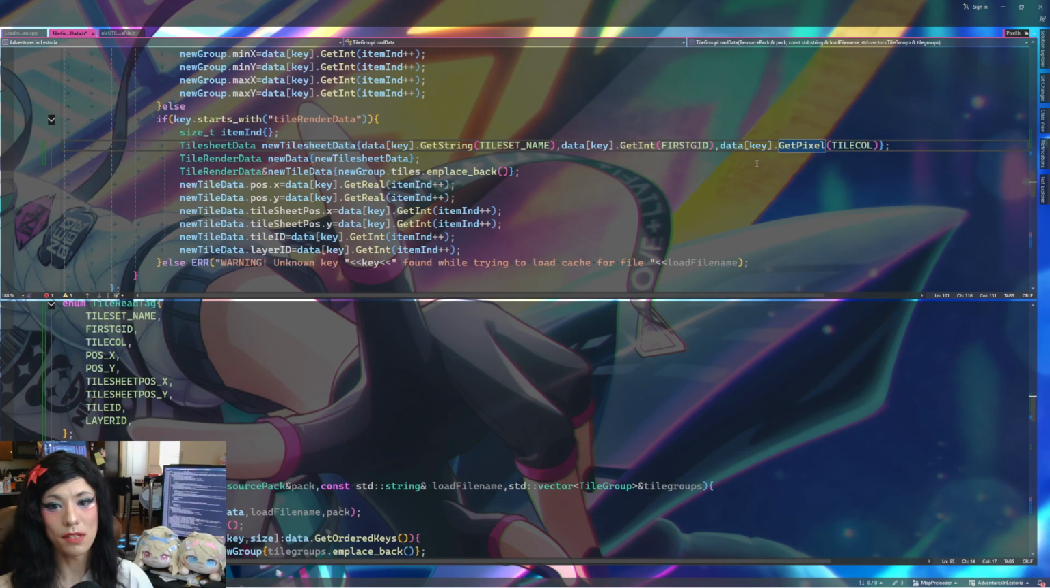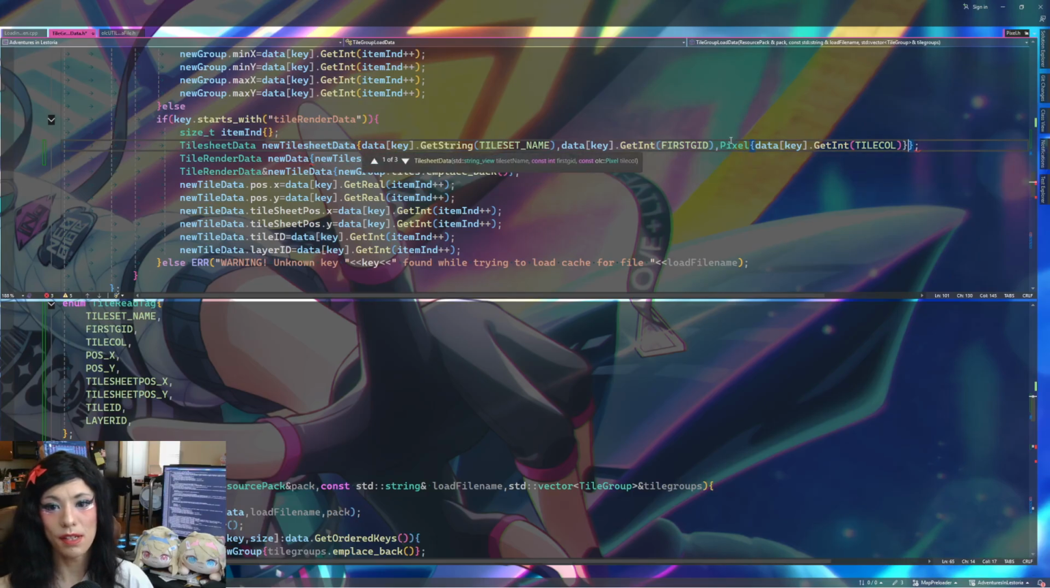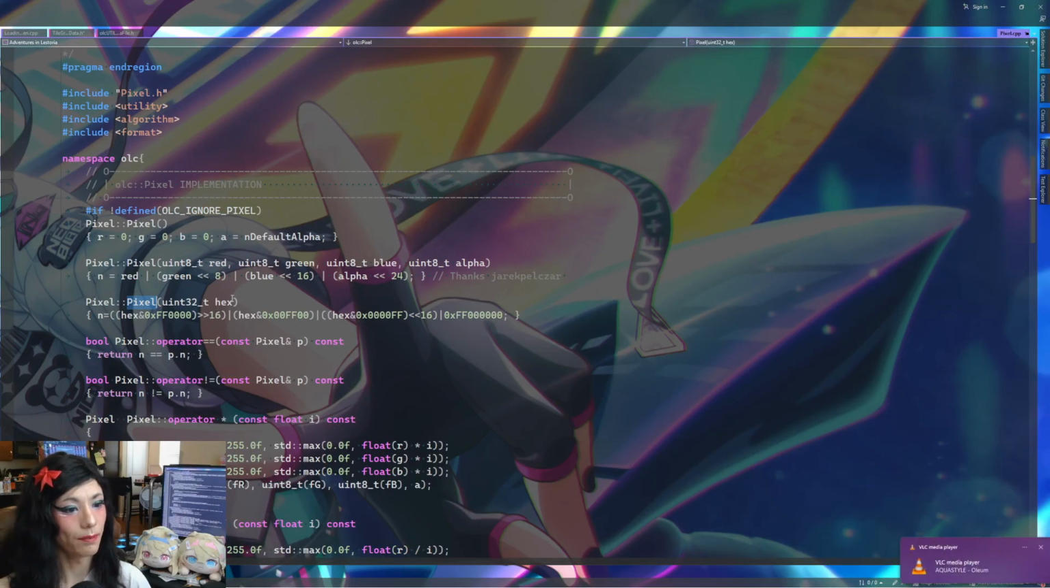So the way we're going to do this one instead is we're going to do get integer, and then we have to cast it. So we're going to construct a pixel on the spot, and it accepts an integer as one of its constructors, which is, oh, that's the hex code version. So that's not what we want. Let me see what else we got.